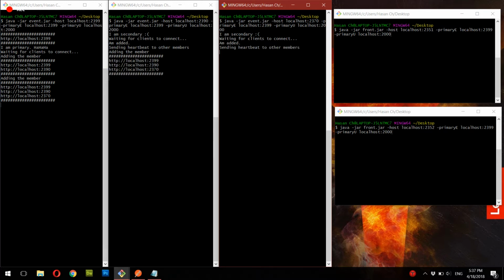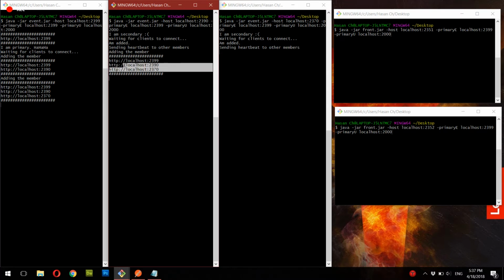Now 2370 was added, so the primary added it and sent it to the previous node, which is 2390. So both have the same maps. And okay, 2370 also got everything. It got the front end list, the event map, the membership map, and the operation ID. So let's start the front end also.